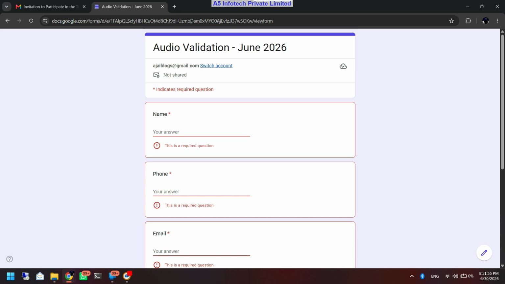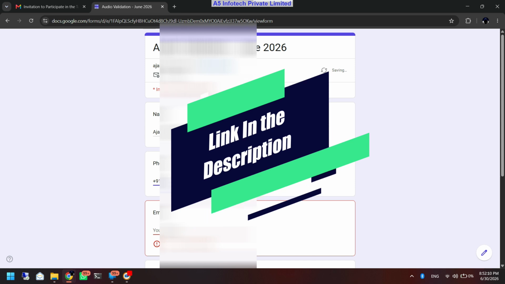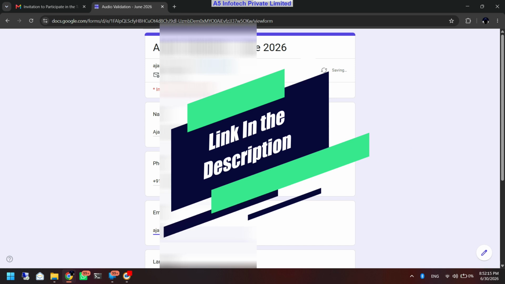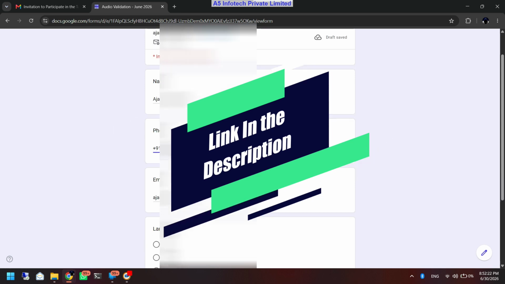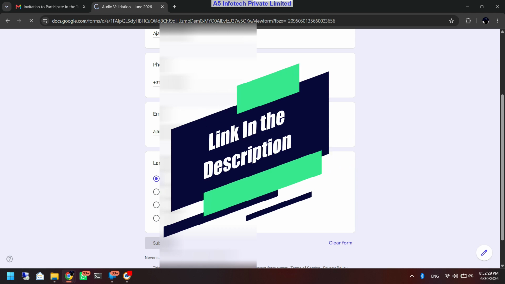Okay, so now I'm going to show you how to work in the task. Okay, before that you need to fill this form. This is mandatory. Okay, I'm just filling the form now. Just fill your name, phone number, and email ID. Then you can select your language. Okay. Now I'm selecting Tamil and clicking submit.